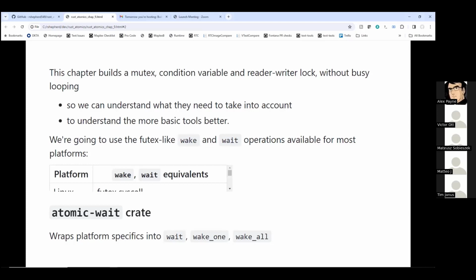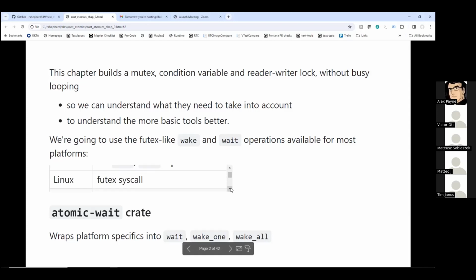Anyway, this chapter is all about trying to put together some of the concepts to build some blocking mechanisms that we can make use of in our threaded software, using the sort of lower level things we've been talking about recently, in particular the low level operating system functions like wake and wait, which exist on various platforms in various forms.